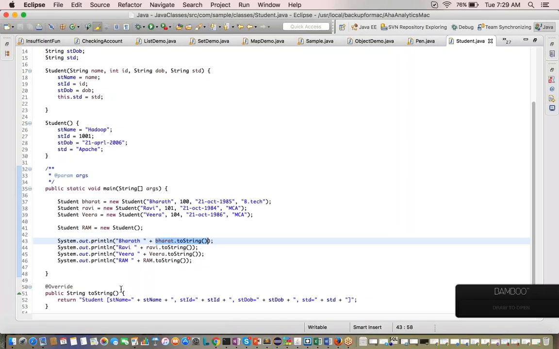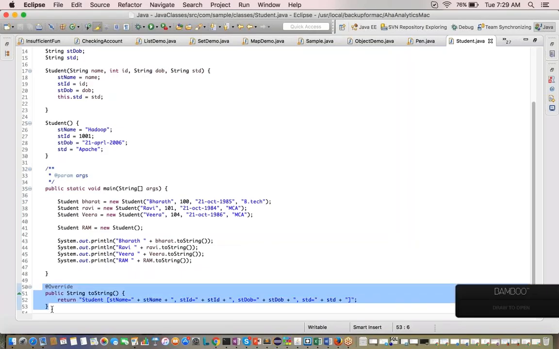But when you want to print your object into the console, or into the logs, you have to override the toString method. Guys, it may be an interview question: what is the purpose of the toString? Or they will say, I have a pen object, I want to print it in the console, how will I print? Okay, Chandu, is your doubt clear?